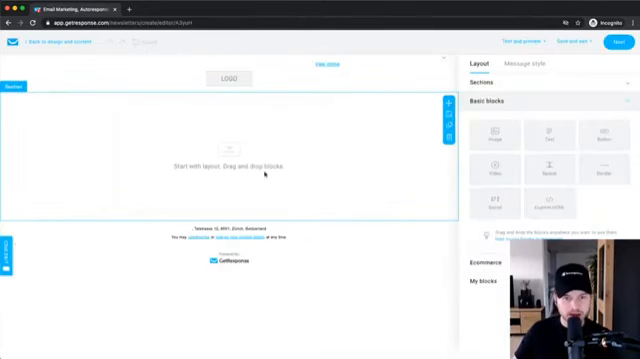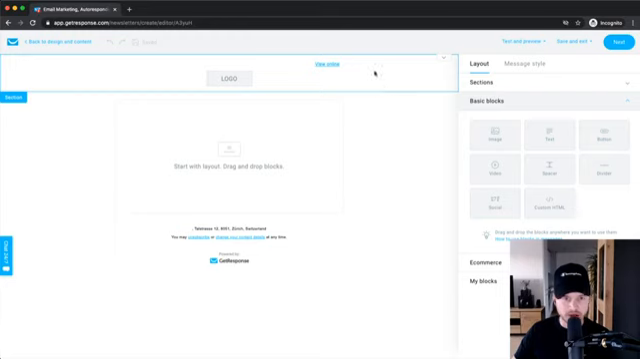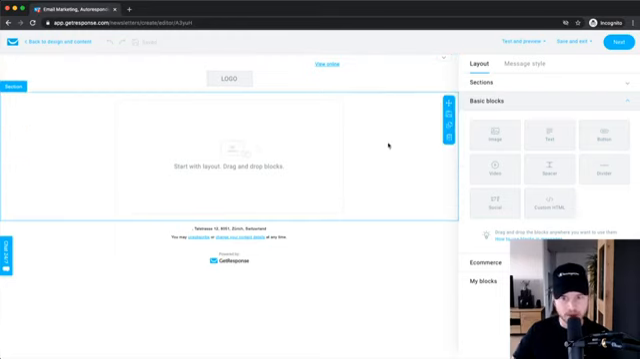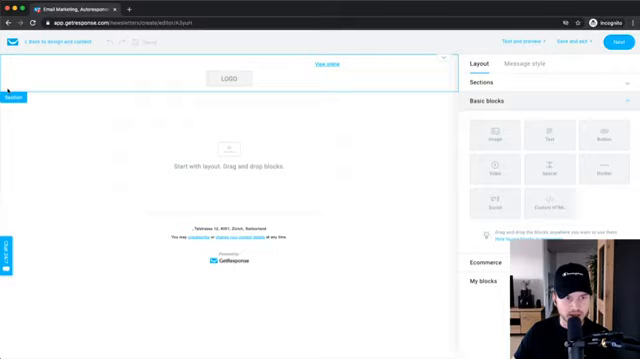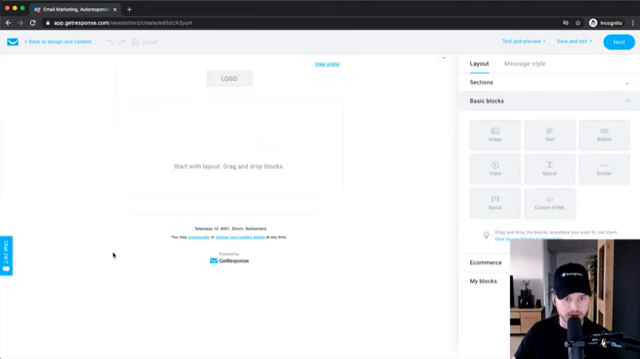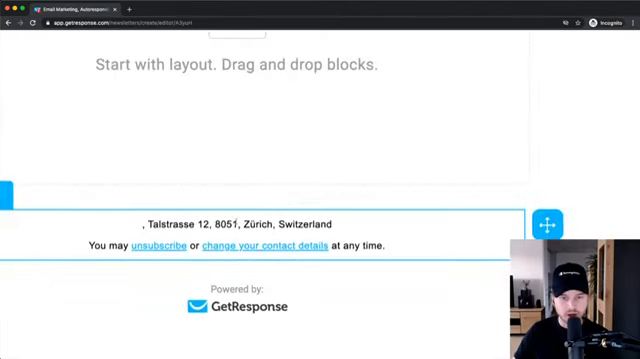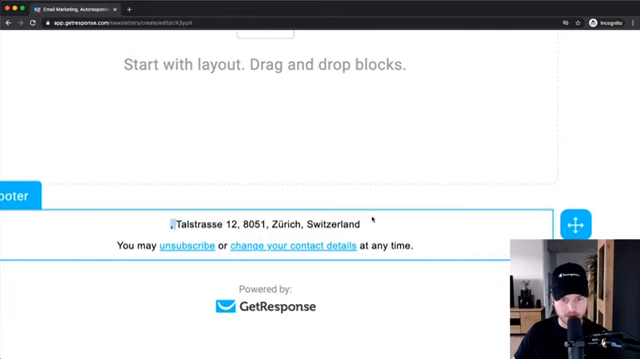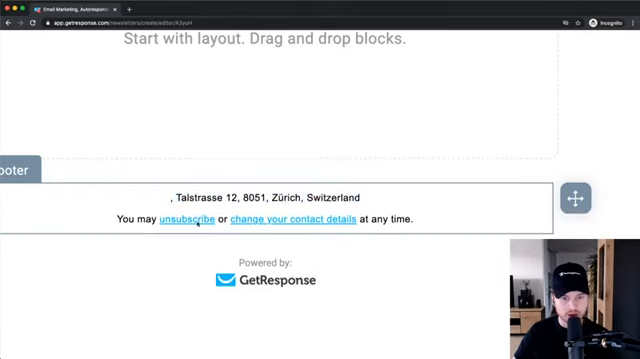So now we are in the email builder right here. And the way this is set up is that you have different sections. So this blue square right here is a section, as you can see here. And so we have a header section and a content section and then a footer section. The footer section will always display your business address, unless you actually turn this off in the list settings. And then it will also have an unsubscribe link and a change your contact details link.